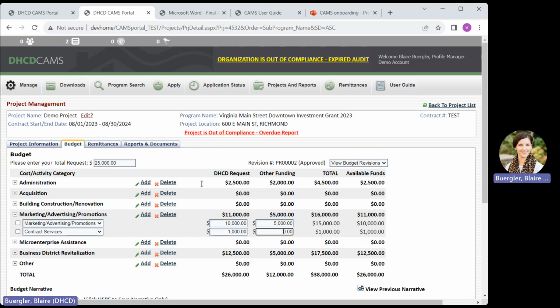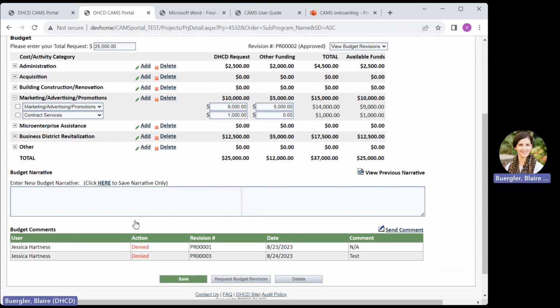You can also edit funding amounts. Click the plus icon beside the cost activity category that requires the revision and edit the funding amount. Make sure the total request field equals the total of the DHCD request column. Then click Save. Then you will click Request Budget Revision.